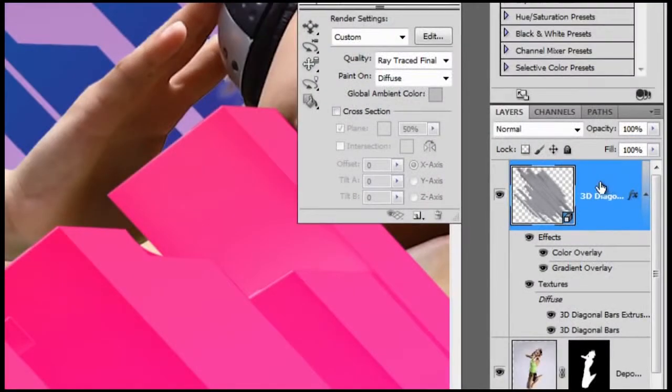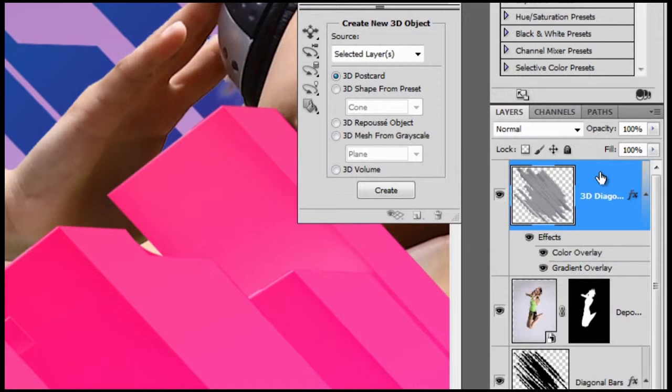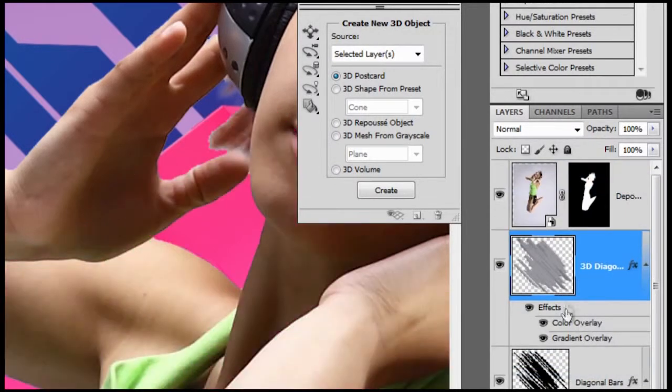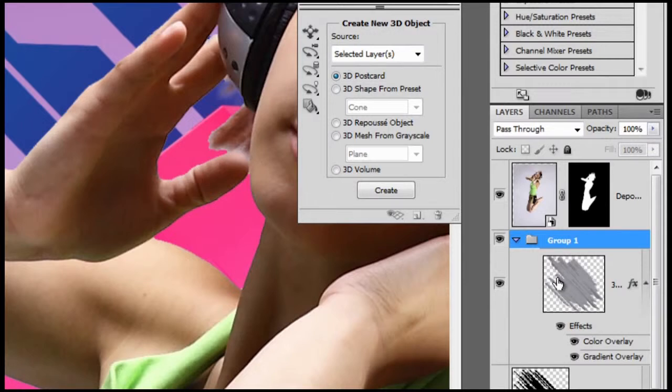Right-click on the layer, then choose Rasterize 3D. Position the layer below the girl. Press Ctrl-G or Command-G on a Mac. This will put the current layer into a group.